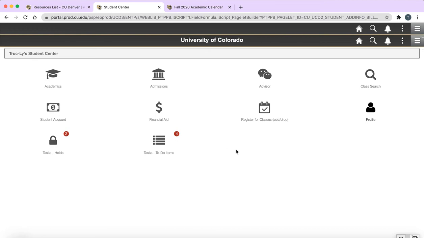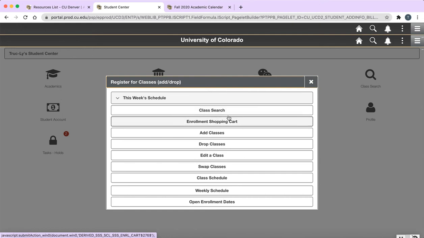Alright, so now that we have gone over a brief overview of the information within your student center, we're really going to dive in to registration for classes. There are two ways you can do this. You can either click on register for classes right here, or click on the registration and records tab on your homepage. And once you click on it, you can do a class search.